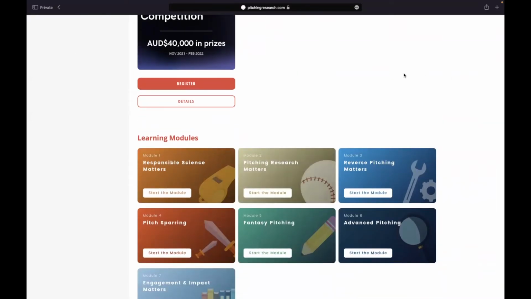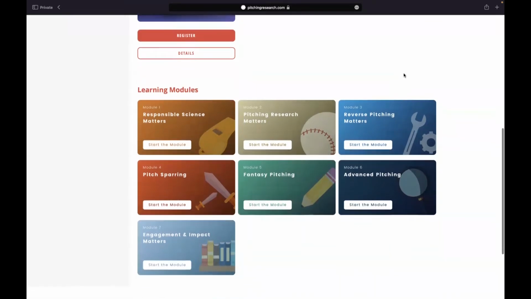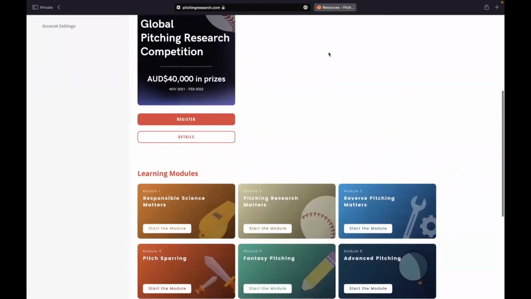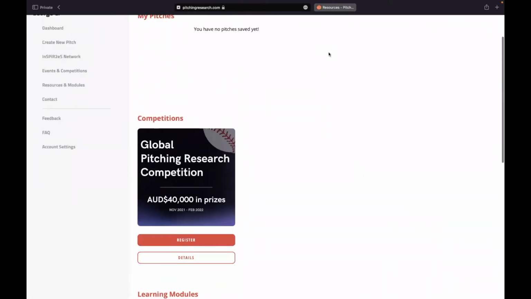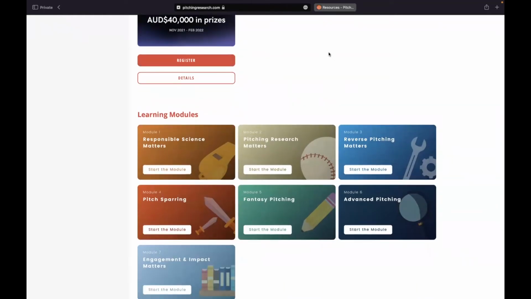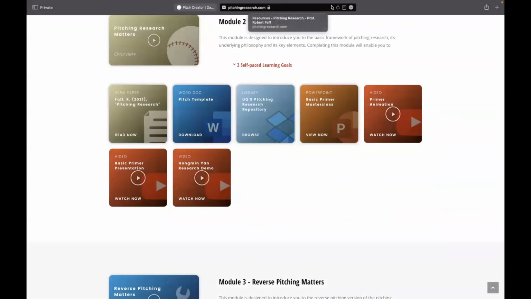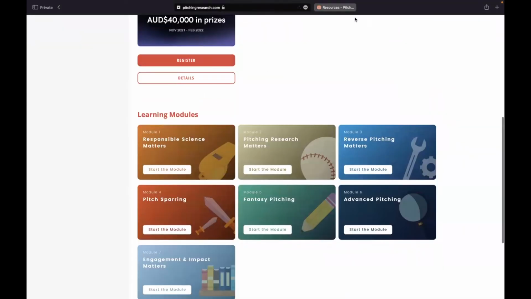Across the bottom here, we have our learning modules. These are quick and handy hints, handy links that we can use to go straight to any resources. So if you're in your dashboard, if you're creating a pitch and you're having an issue with a certain aspect of pitching, then you can go right ahead and click that resources button, and it will take you straight to that relevant course or relevant module. So that's great.